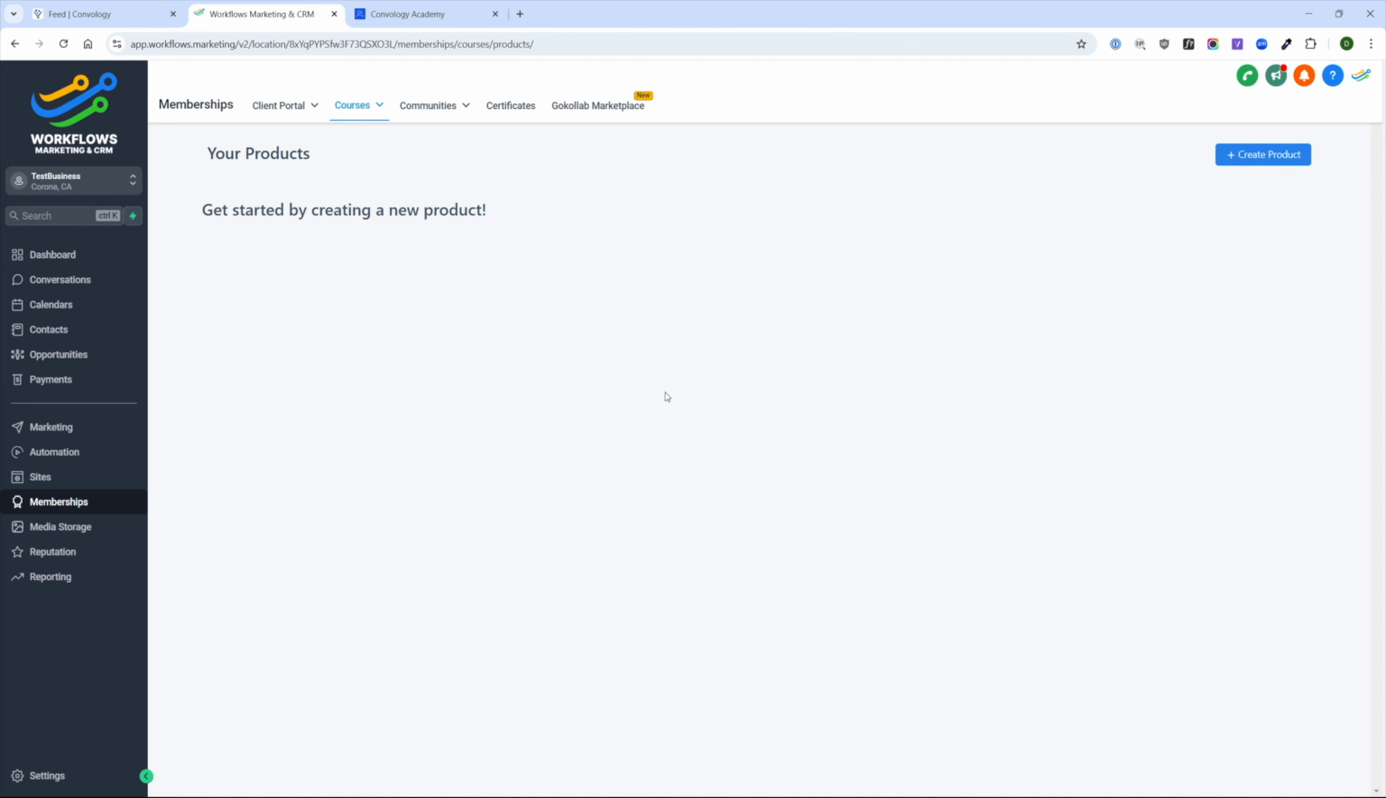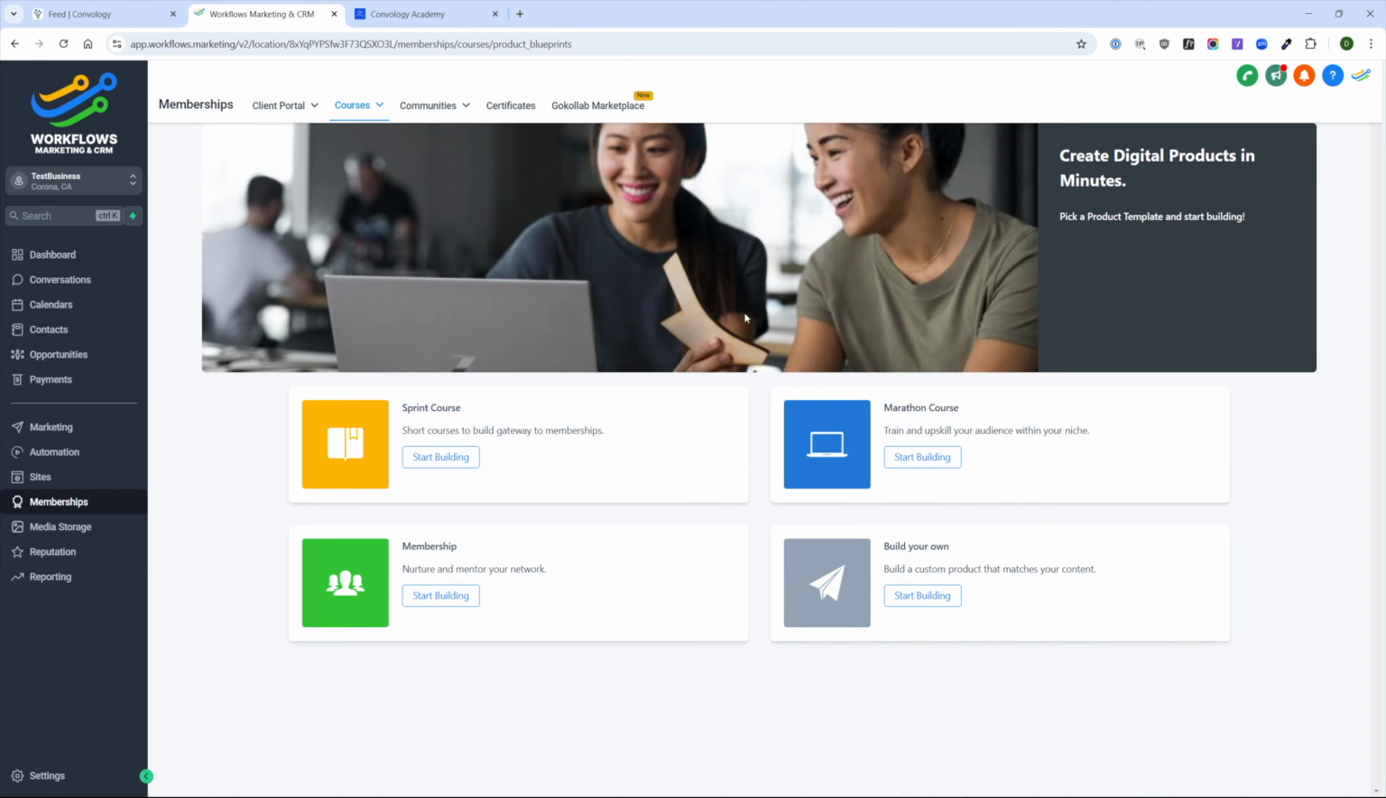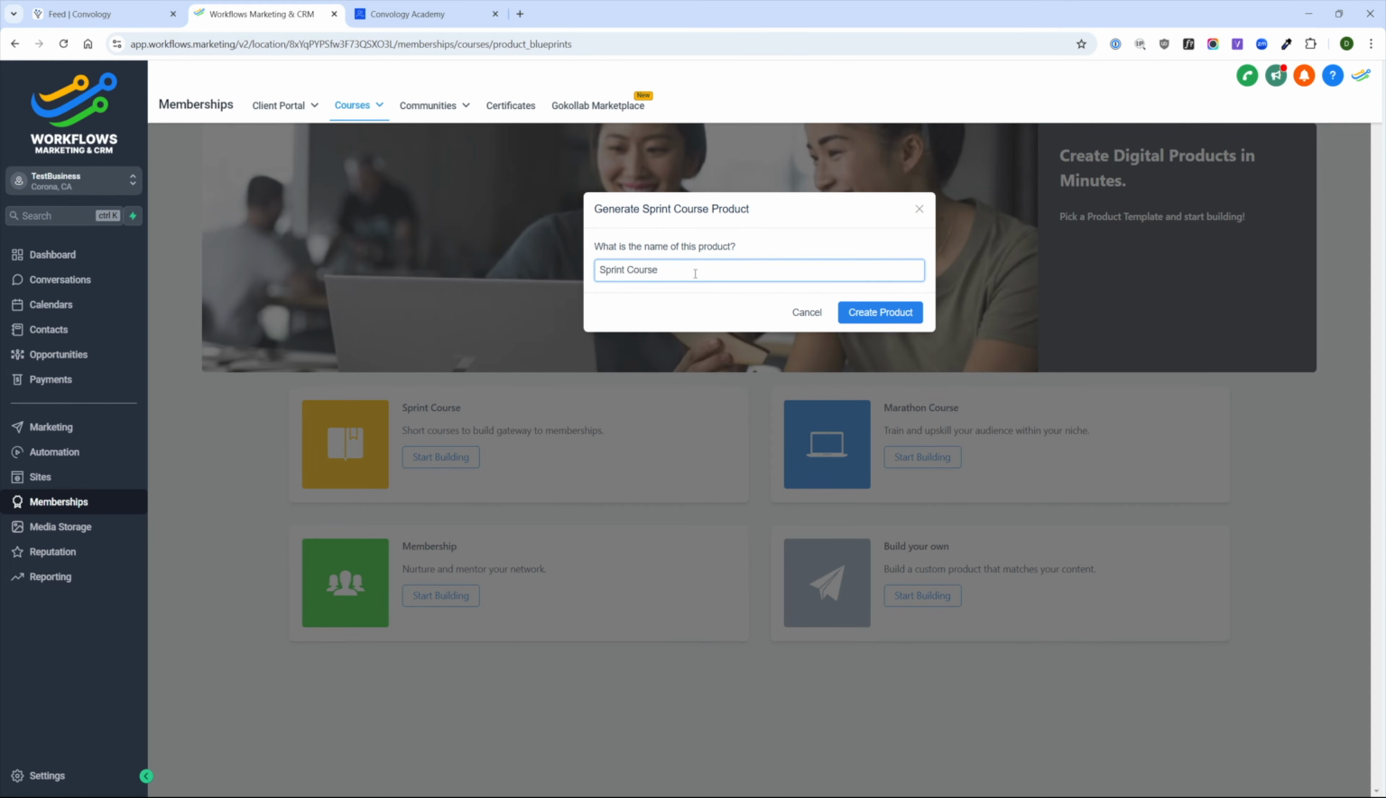To get started, we have to create a product. So courses are considered products in the HighLevel ecosystem. They've given some predefined course templates that you can use. We can take a look at these really quickly. I'll take a look at a sprint course. So if I click start building, I'll just put "demo" next to this and click create product.